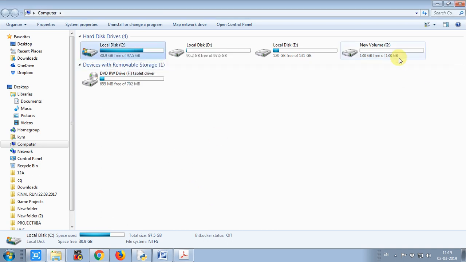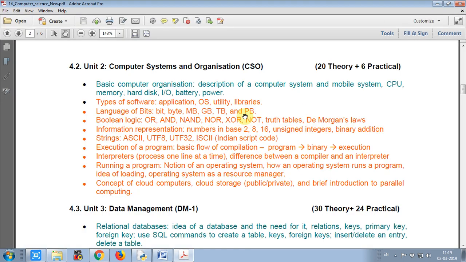And then bit, byte, MB, GB, TB. You must know the conversion properly and carefully. All this is an important topic. And then Boolean logic. Again, I will say that in your book they have given too much. They have given so many laws.